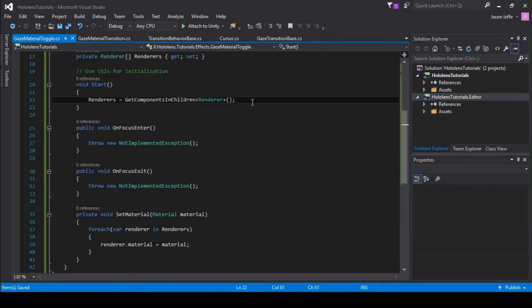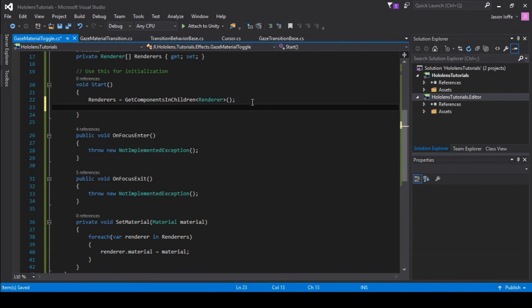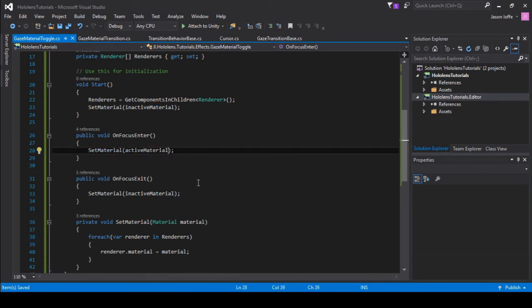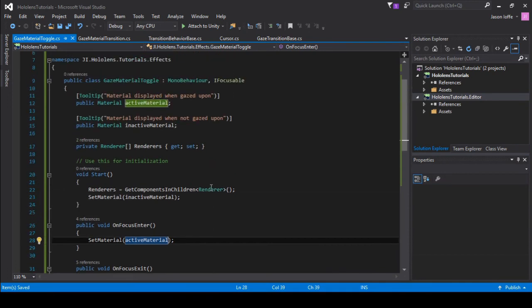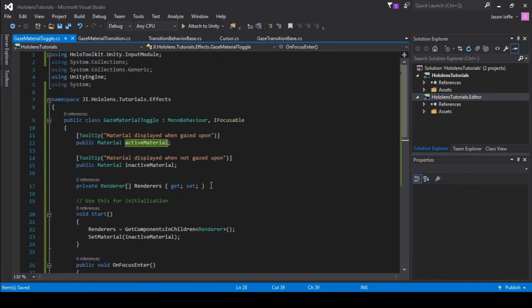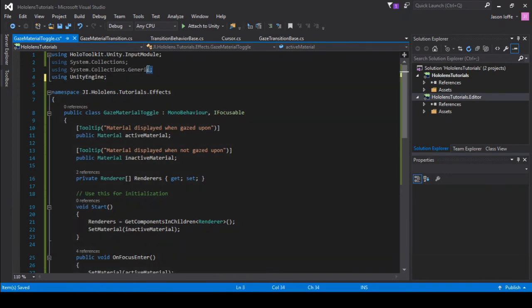So when we start, let's set it to the inactive material. Likewise, we'll set the inactive material on focus exit and set the active material on focus enter. And that's essentially it for this. Let me get rid of some of these unused imports.